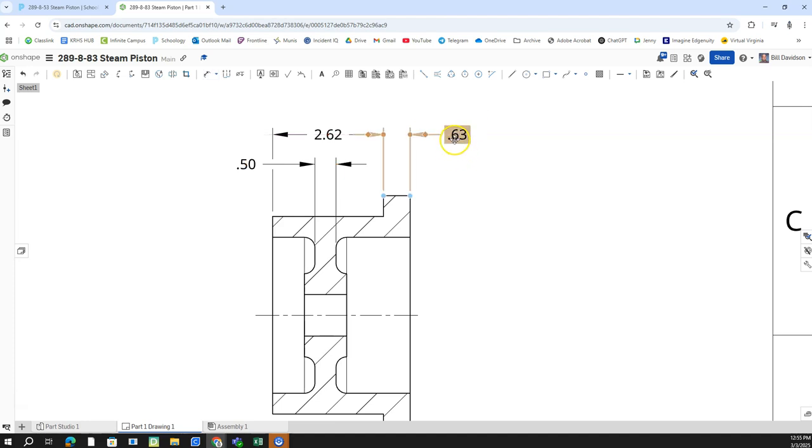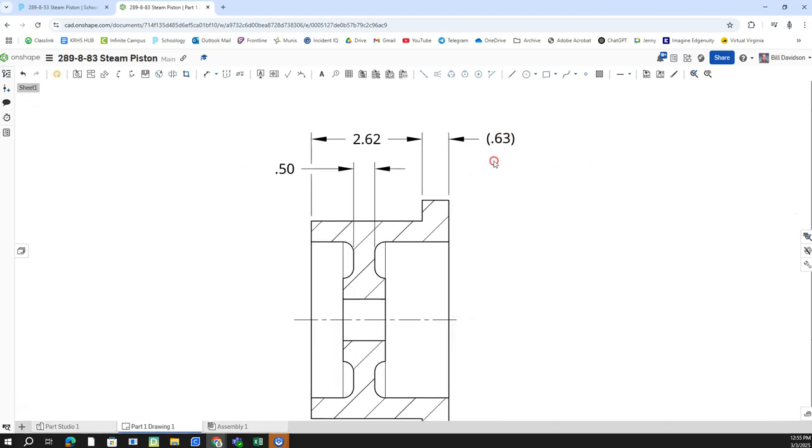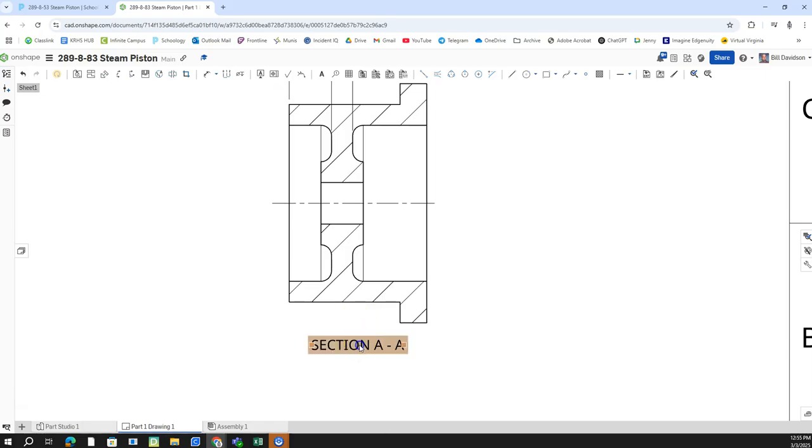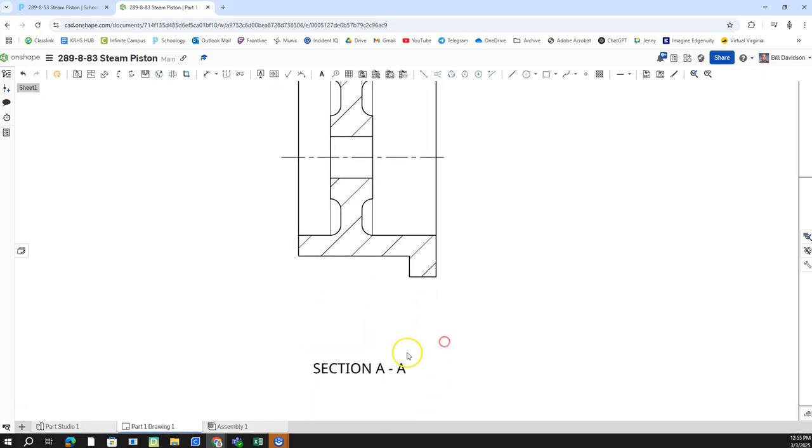This is going to end up being a reference, so I'm going to double click this and change this so it adds parentheses around it. That's a reference because you don't want to over dimension. We're telling everybody what it is, but what we're going to do is come down here, move section AA out of the way for a minute, and then I'm going to go up here and put a dimension on that goes from that endpoint to this endpoint and put that in there.